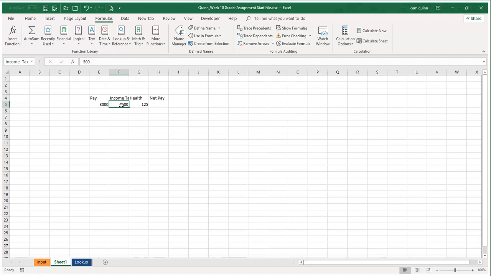Names cannot have spaces in them. So you either use an underscore or you don't put a space in, but some way to identify. And now again, I could go and do my formula, equals pay minus income tax minus health, and I get my formula. Okay, so that's defining names.